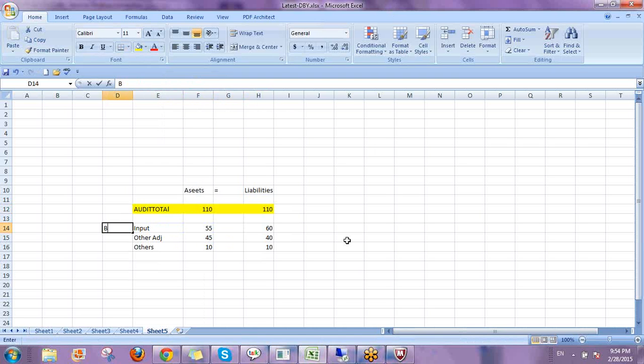If I say breakdown dimension as audit total as a breakdown dimension, then what it will do at each of the combination of the audit trial, that means input, other adjustments and others, at each line item it will check whether assets is equal to liabilities or not. So not passed. And here also it is not passed, and here also it is passed. So at each line item level it will check.